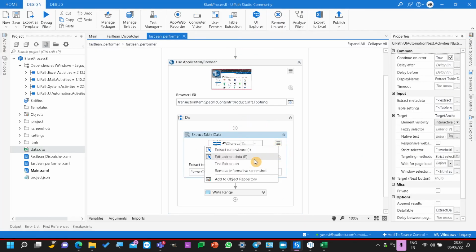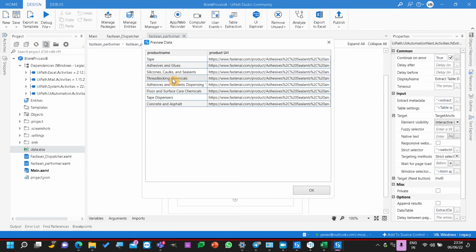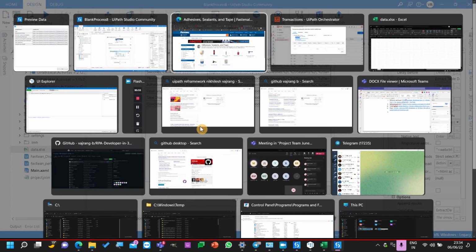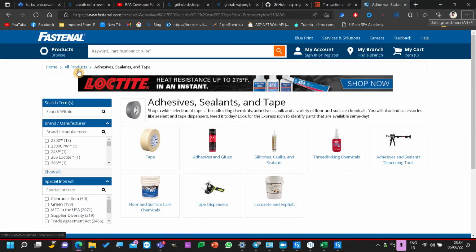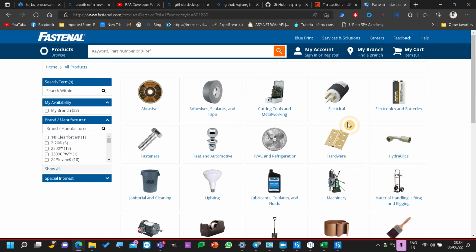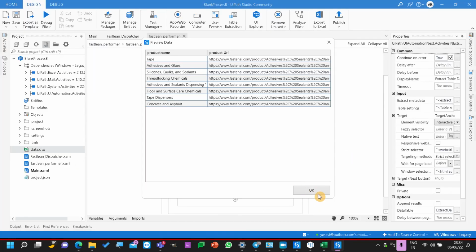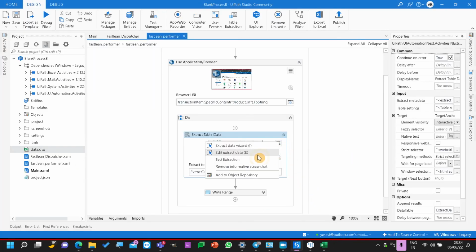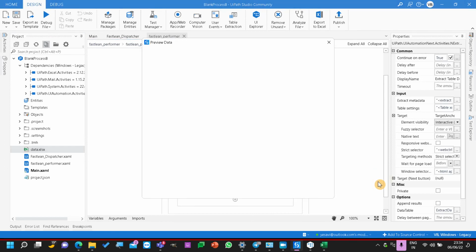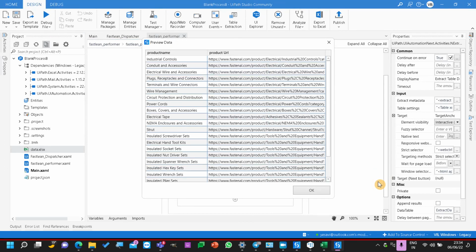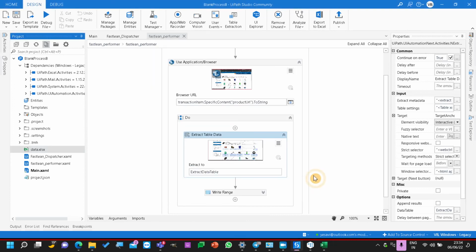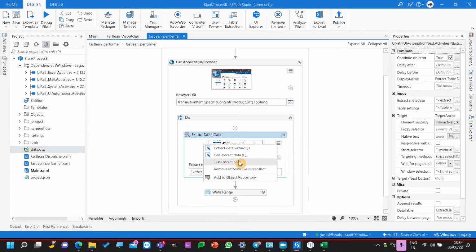Now this particular item, I just need to see whether this works in here or not. Edit selector, text extraction. Can you see it here? Tape. Okay, let's go to all products and let's see electricals. Let's see if this is working or not. Test extraction. Is it working now for all the pages? Yeah. If you just go back. Yes, and it is working.